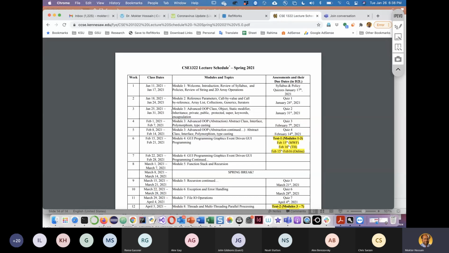So this week, we are in the third week, and we will start object-oriented programming. In my previous two weeks, I already reviewed class and object, and I reviewed the static modifier in the previous lecture. The static modifier is an important thing.